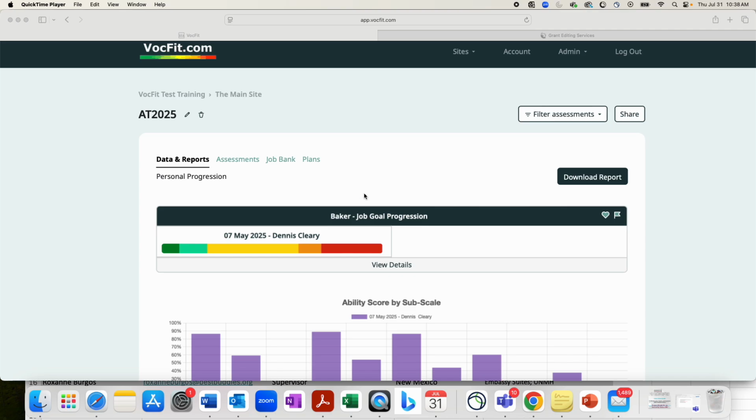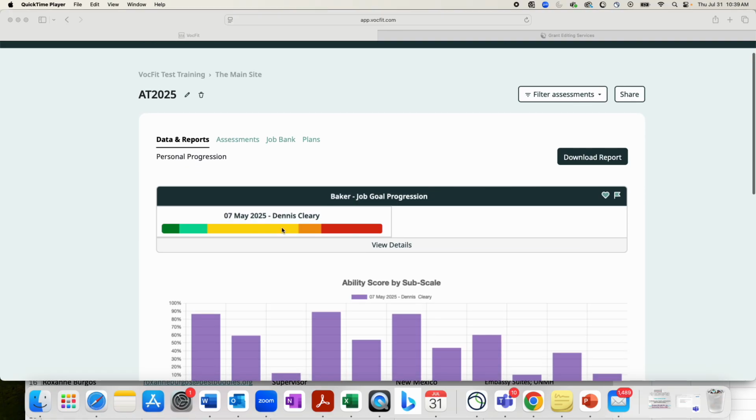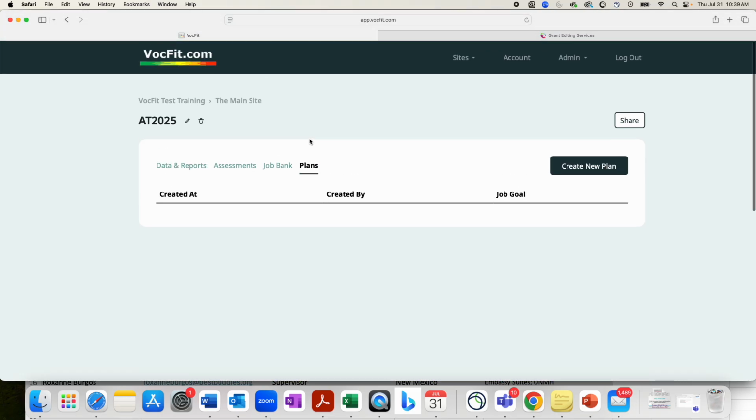I'm going to show you how to use the VocFit Planning Tool. To use the planning tool, you need to assign a job goal. To assign a job goal, you go to the job bank and flag a job. Once a job goal has been assigned, this particular job seeker has been assessed one time. So we're going to go to the plan and we're going to create a VocFit plan for him.